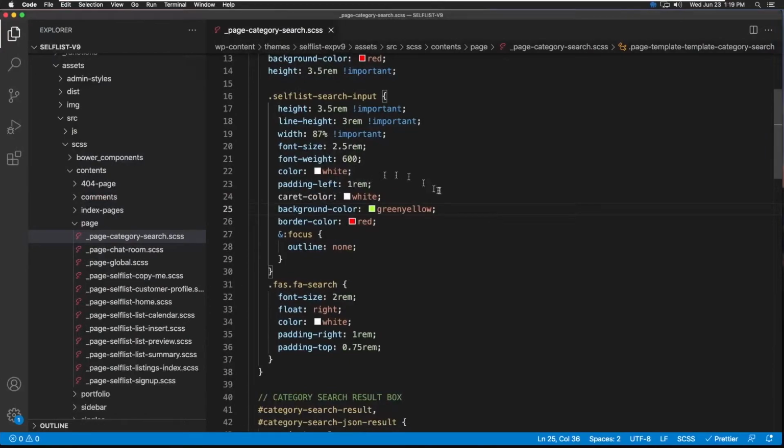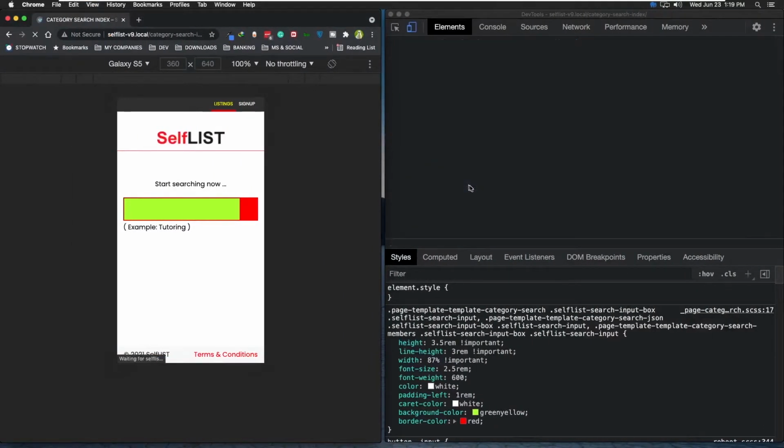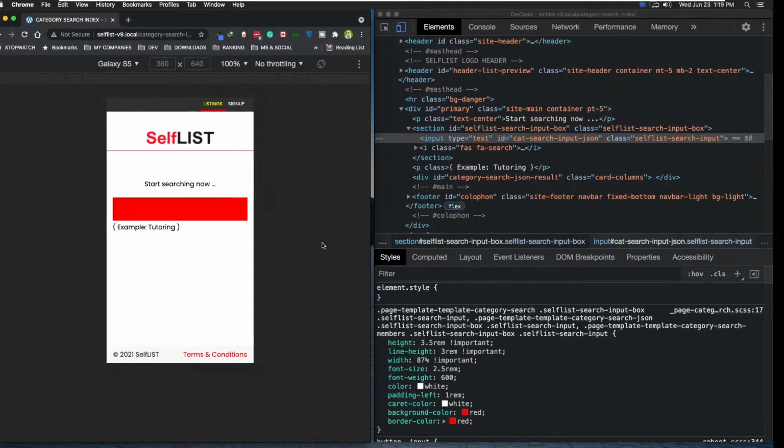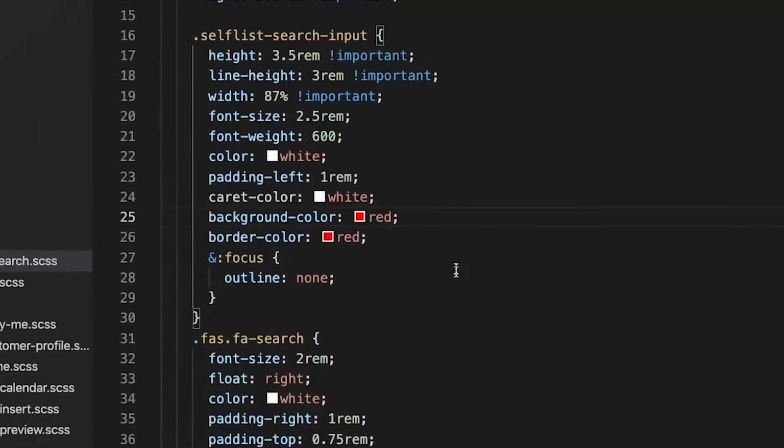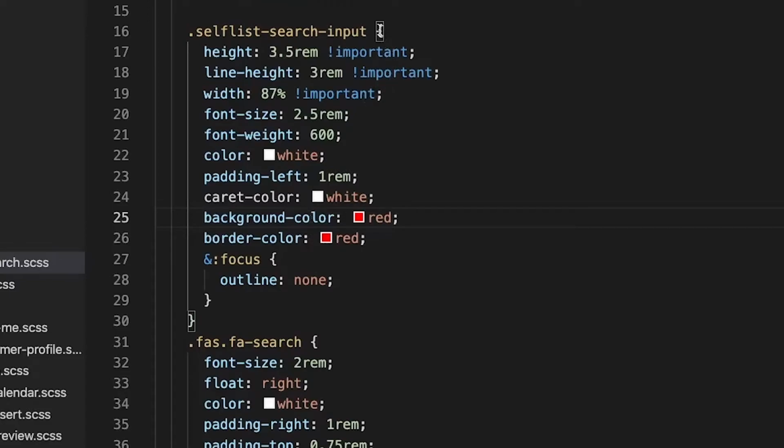Let's go change it back to red. Let's refresh to make sure. Okay. All right, since the issue is happening with only mobile devices, I am going to reach at the end and start up a media query.